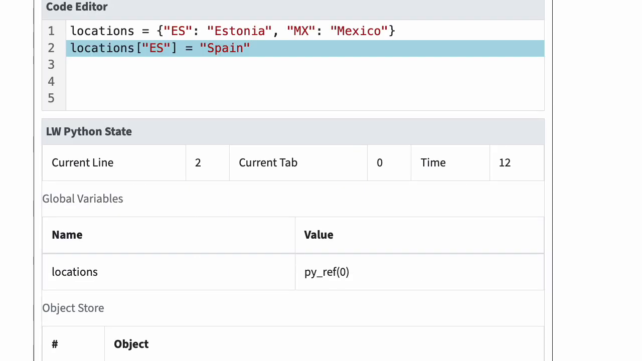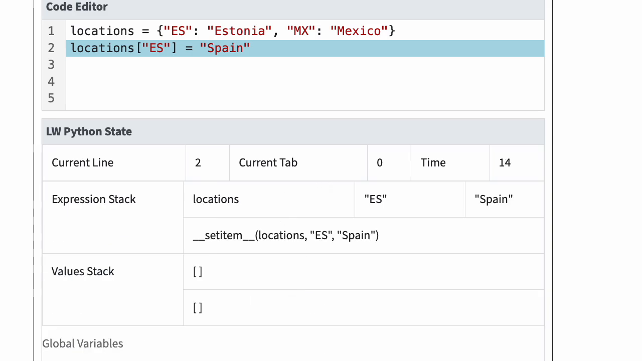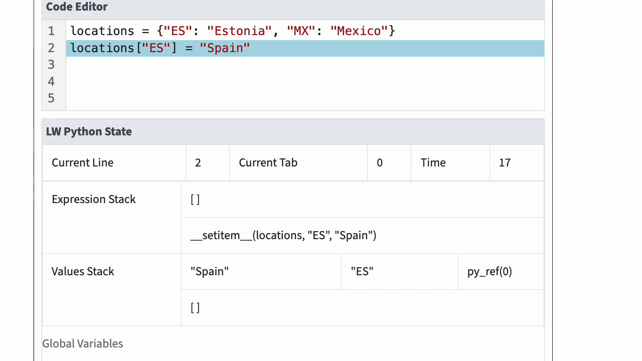Python then evaluates the setitem function call. As usual, Python first evaluates the function call arguments. Locations is Python reference 0. All arguments have been evaluated. Setitem is a built-in function, so LWPython executes it in one step instead of jumping to a function.